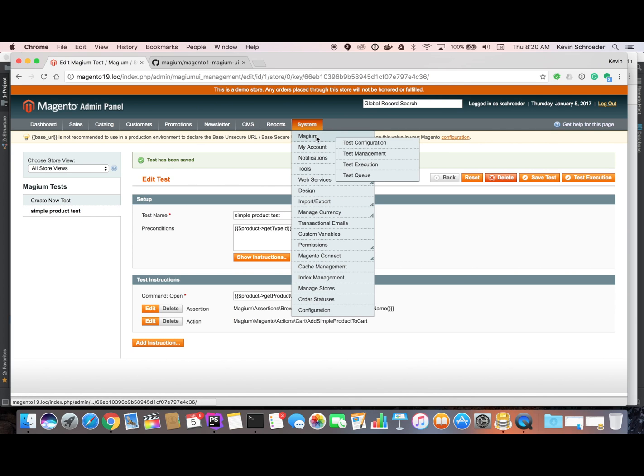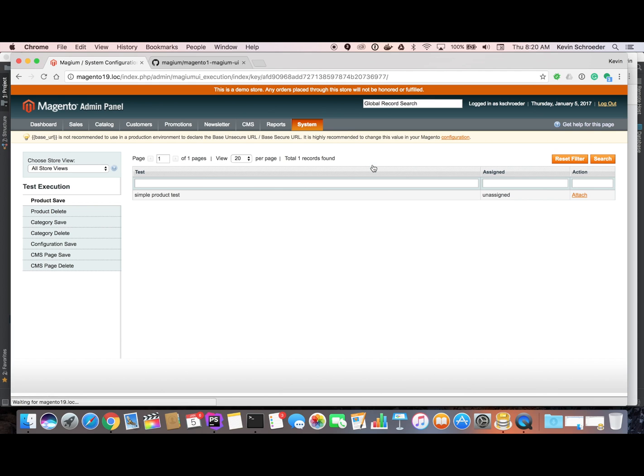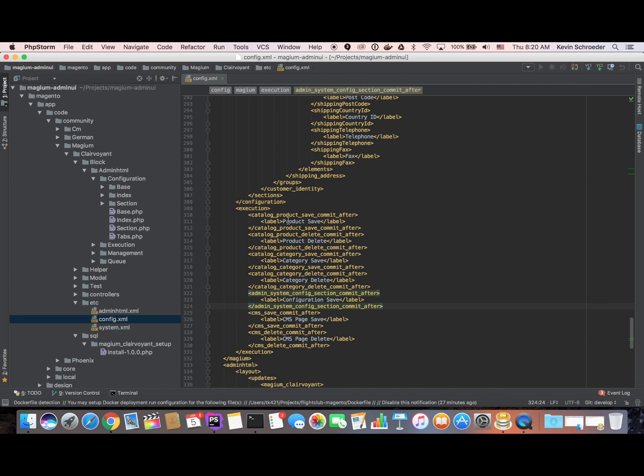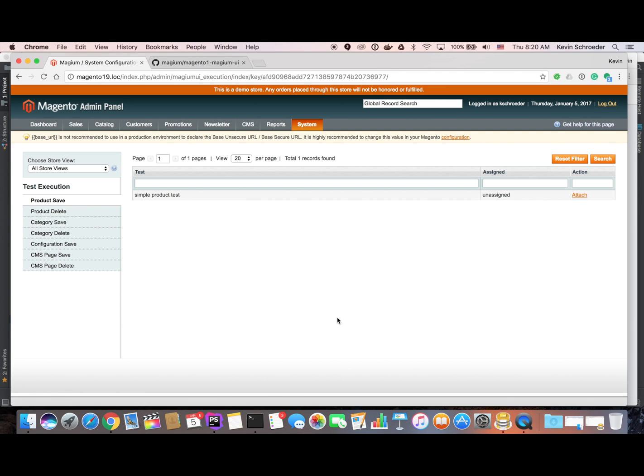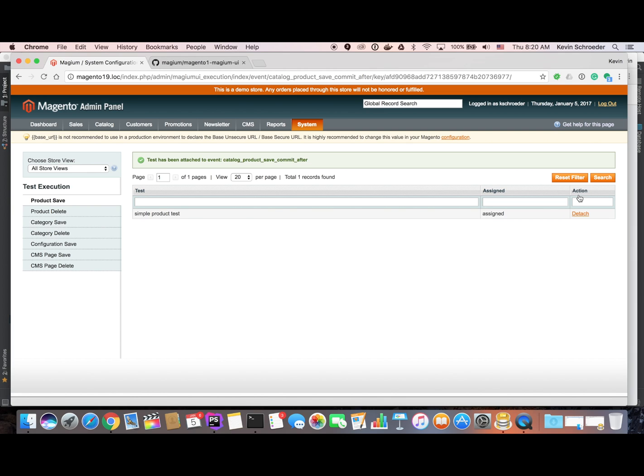Next up, we're going to go to our test execution. This is where we assign individual tests to individual events. Again, the events are completely configurable. You can do this here, or you can create your own module that expands upon this, and it'll show up here using the XML configuration merging. All you have to do to assign a test to a particular event is click on attach. Now, anytime a product is saved, this test will be executed.